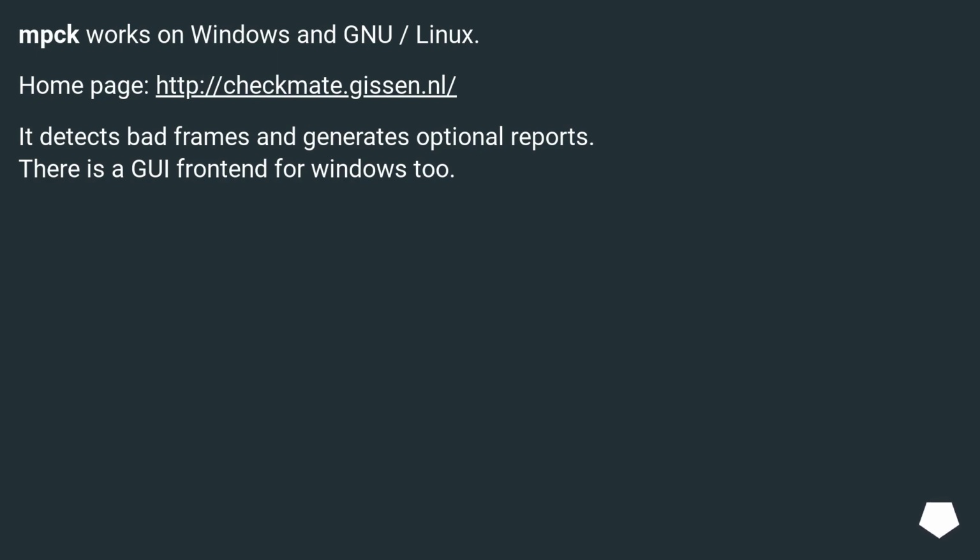MPCK works on Windows and GNU/Linux. Homepage, this URL. It detects bad frames and generates optional reports. There is a GUI front-end for Windows too.